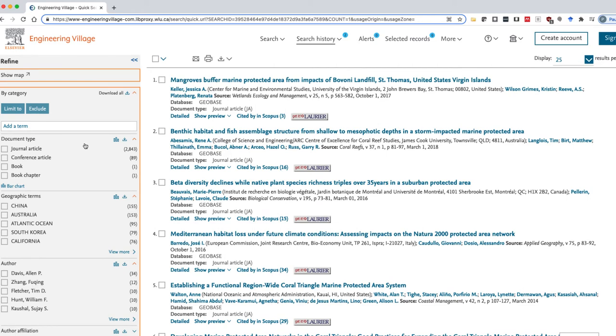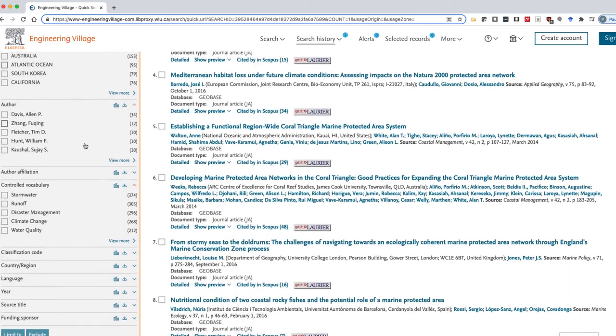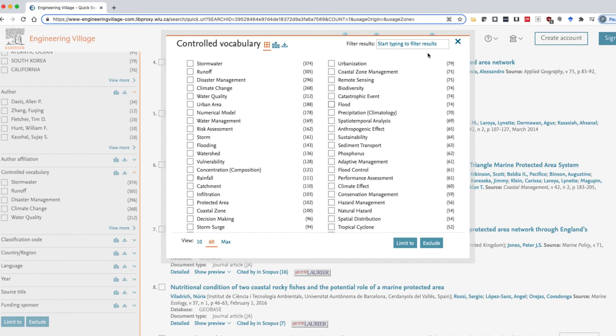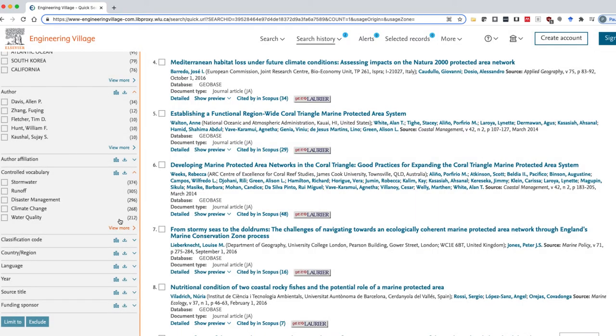Another important thing is the controlled vocabulary. I mentioned this before. You can see in Geobase, if we click on View More, these are the terms that have been added by the researchers or by the indexers. And this can be very helpful when it comes to building out your own search strategies. There's a lot here. Geobase is particularly good for controlled vocabulary. Web of Science is better for author added keywords or keywords plus.